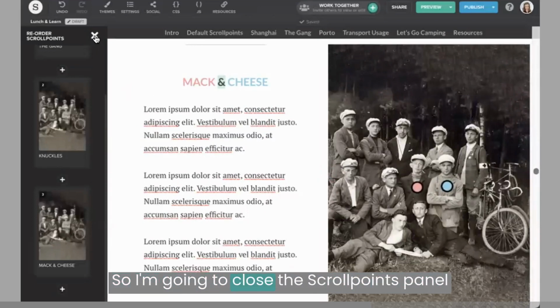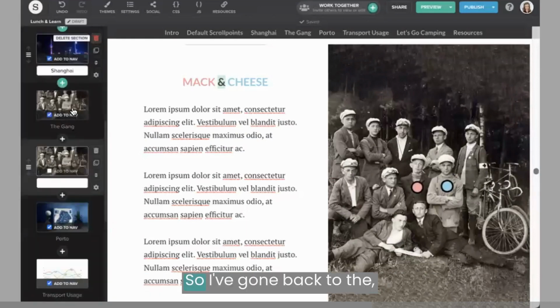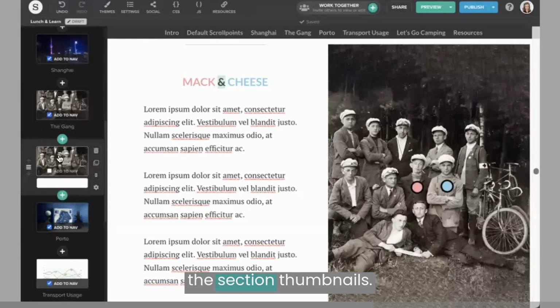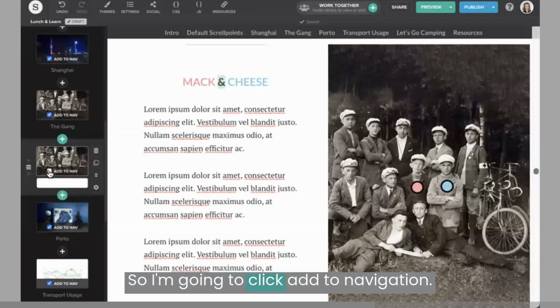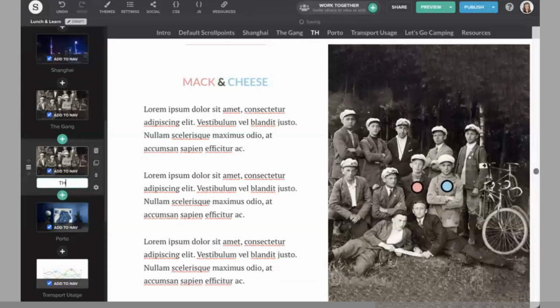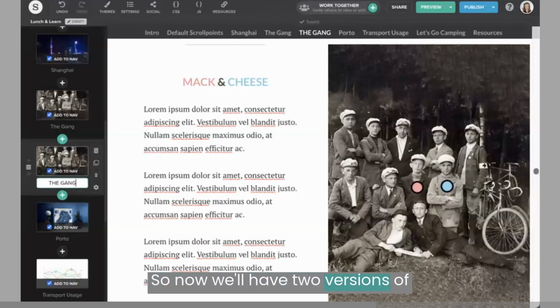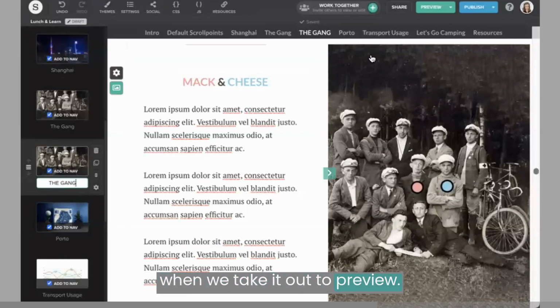So I'm going to close the scroll points panel just by clicking on the little cross icon. So I've gone back to the section thumbnails. I'm just going to add the section that I just created to the navigation. So I'm going to click Add to Navigation. So now we'll have two versions of that section, but it'll help us orientate when we take it out to preview.